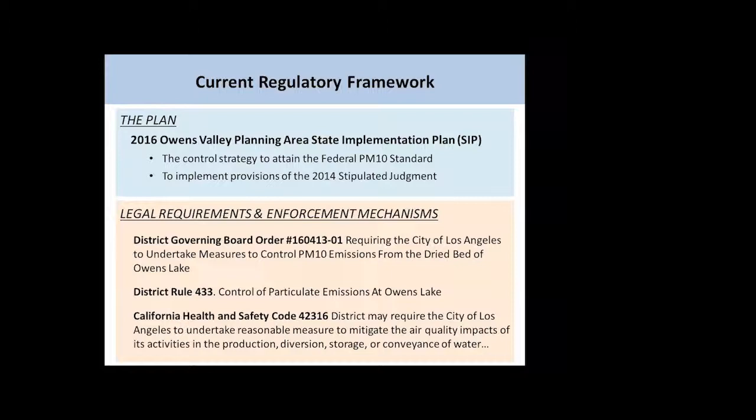So to provide the simplest overview of the current regulatory framework, Phil provided the history of all the different iterations of SIPs and supplemental control requirement determinations that the district has been through. The current regulatory framework really consists of two main components. The first is the control plan, contained in the 2016 Owens Valley Planning Area State Implementation Plan. That provides the overview of the control strategy to attain the federal PM10 standard.